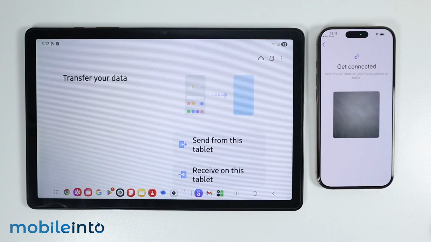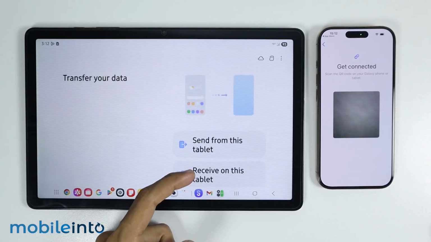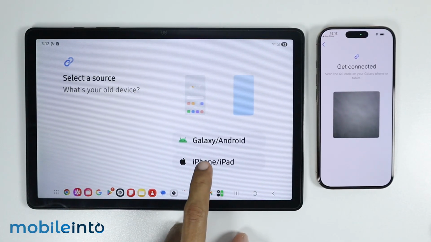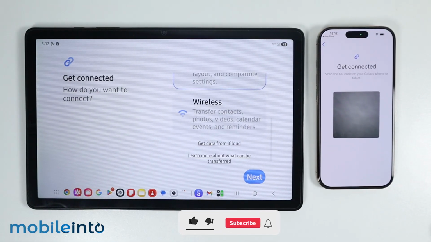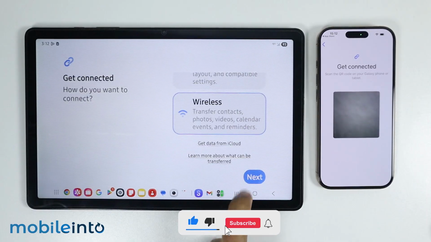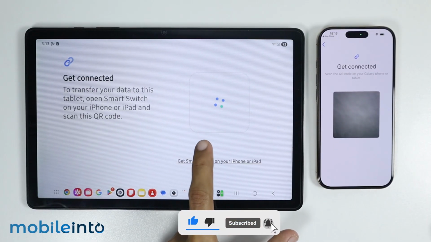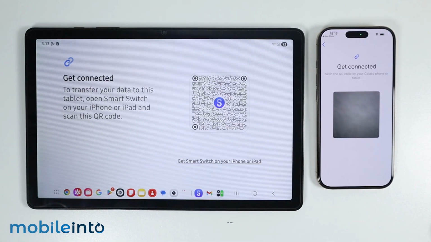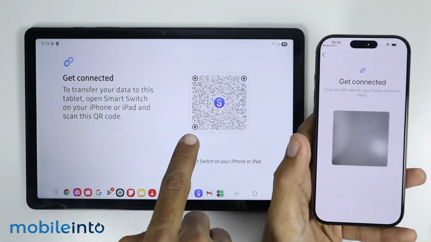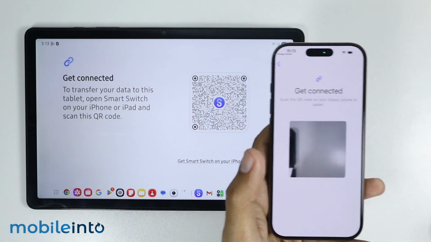Now since we are transferring data from our iPhone to our tablet, just select Receive on this tablet. Tap on iPhone or iPad and select Wireless. Tap on Next. As you can see, it is generating a QR code. After it has generated the QR code, now just scan this QR code using your iPhone.